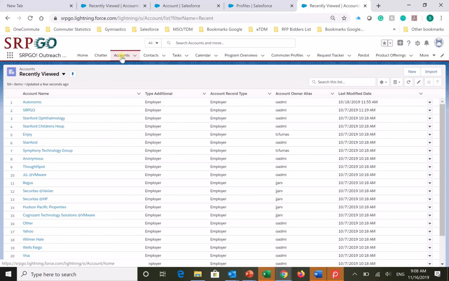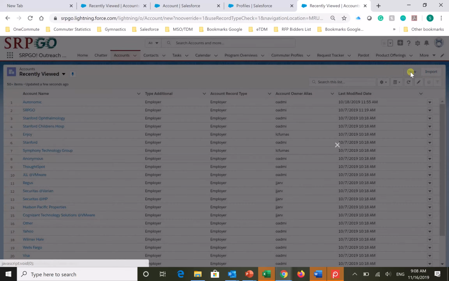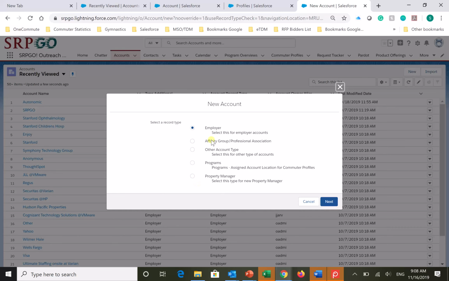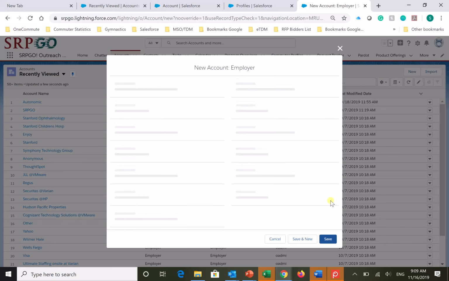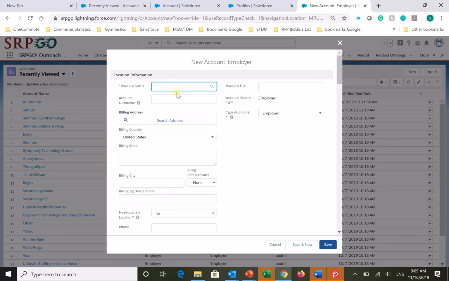Go into accounts and hit the new button. In this case, pretty much everything will default to employer. Those are the ones that we use significantly. Again, these other ones, as we go through other training sessions, may be needed. And if you have property managers that you're adding to your outreach solution, you can collect the information that is specific to property managers. So with that, we encourage you to use the Dun & Bradstreet name for the account.